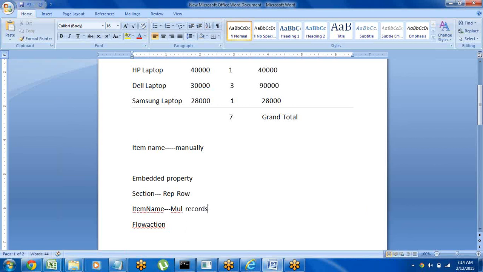Whatever steps we followed in the previous classes, the same thing we have to do here. Later we have to create an activity, and we have to call that activity for the item name property. So in the section properties, item name properties, configure control, there we will call the activity name. After this we will create a flow action.